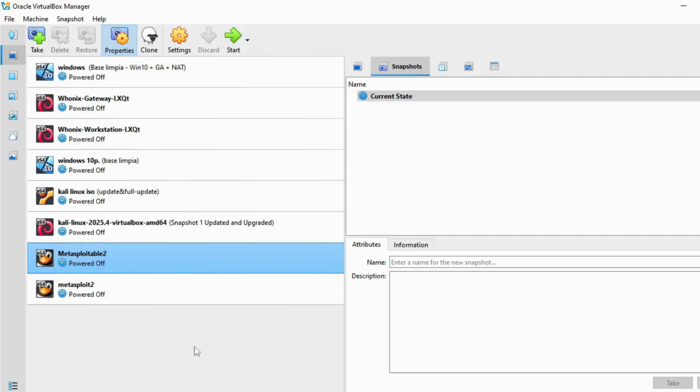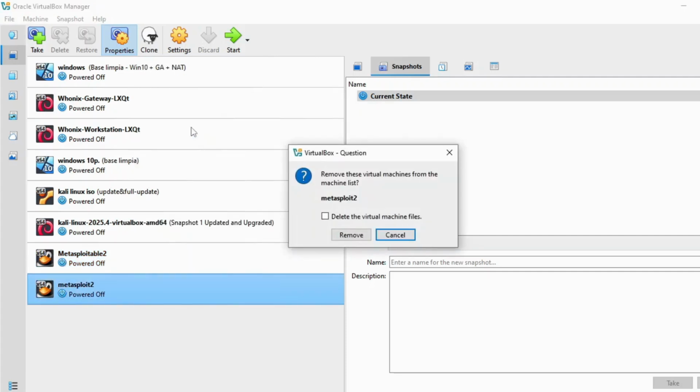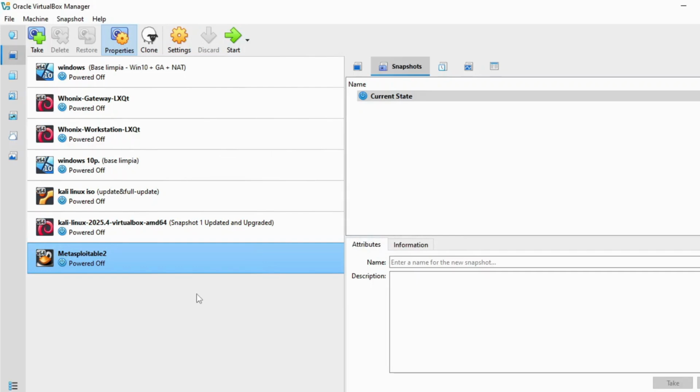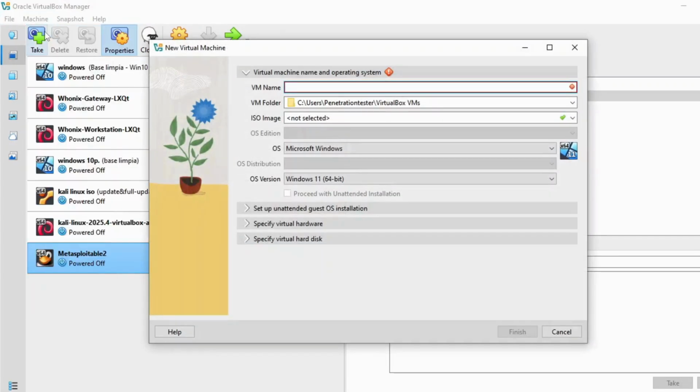Let me open my VirtualBox, and I already have Kali Linux. Let me erase this machine so I can show you how it's done. So, remove everything. Now, after you download it, you go to Machine, and then you press New, and that's how you create your machine.